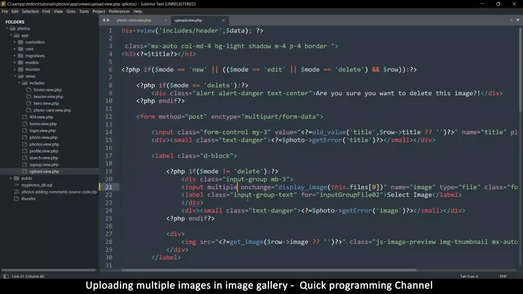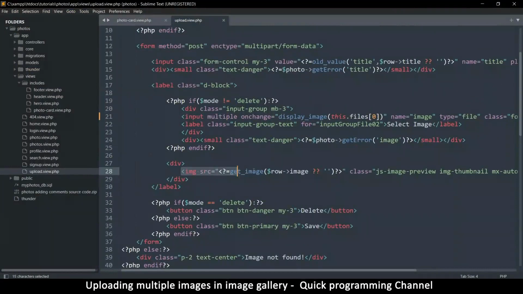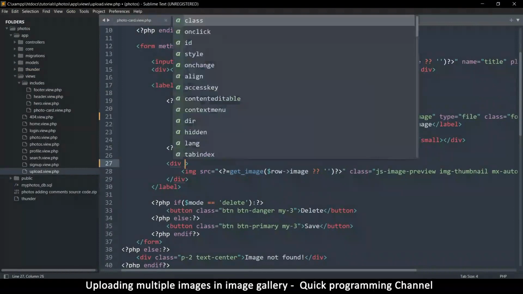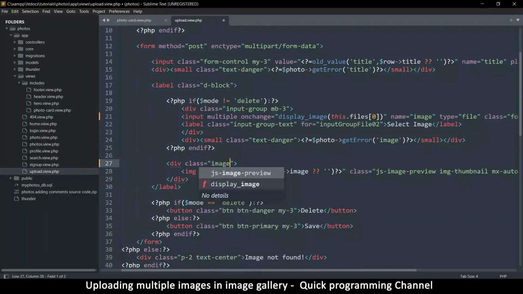So we need to change a few things. The input will hold that, but in here, as you can see, we have this image thingy there. So what I'm going to do here is create a class so I can actually access this thing. And this one, I'm going to call it image.